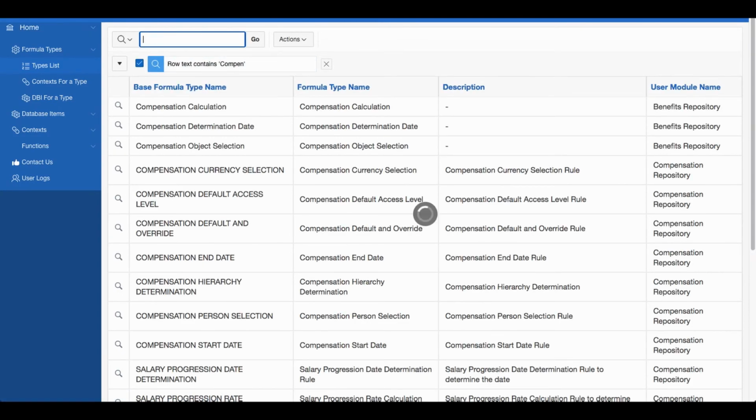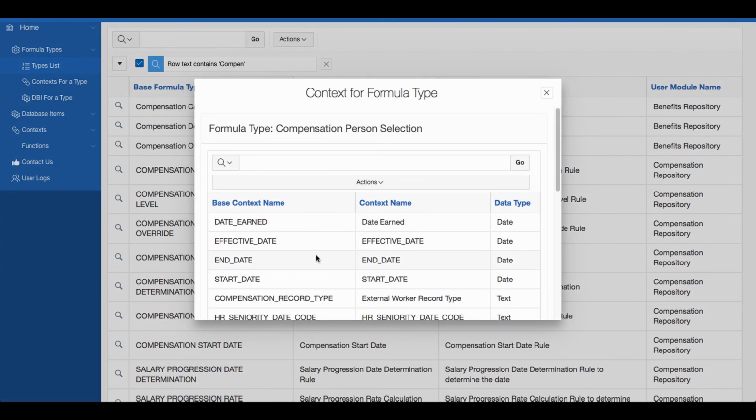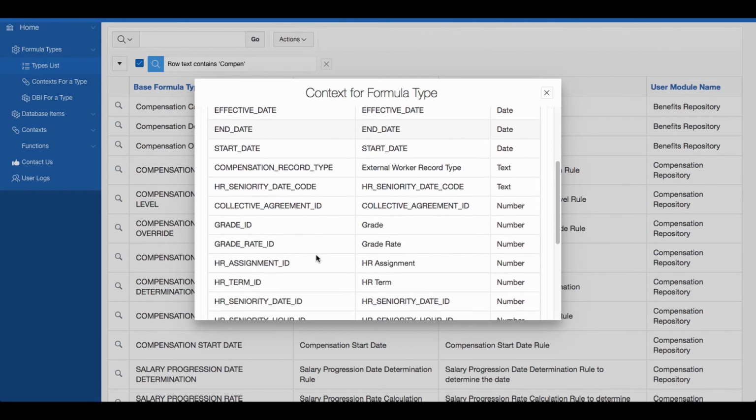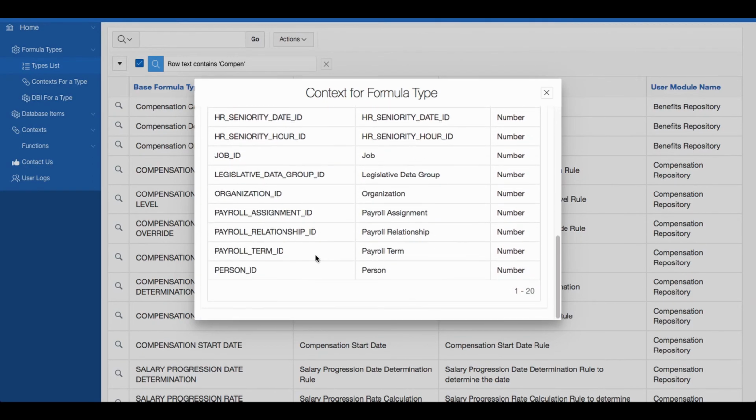Again, I'm telling you that this application is not available in the public domain. It is my own application for me to analyze the entire Fast Formula components. I am showing it because it is easier for me to visually show you how these data are related to each other. Compensation and person selection, I'm talking about here. These are the effective start date, compensation record. All these are available.